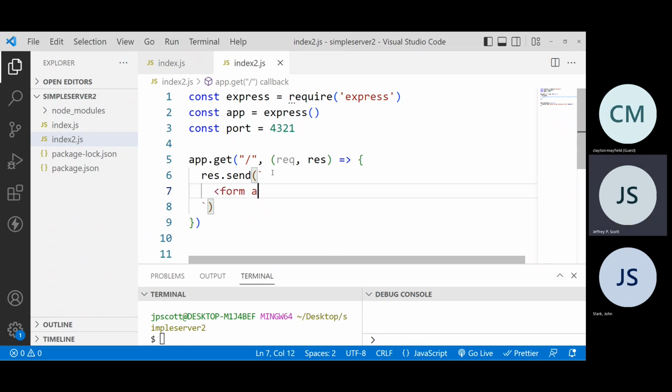So I'm going to say form action equals, and you can call this whatever you want. I called mine answer, and method equal post. And I'll end my form here. We're not done. We're going to put in a couple lines in here.